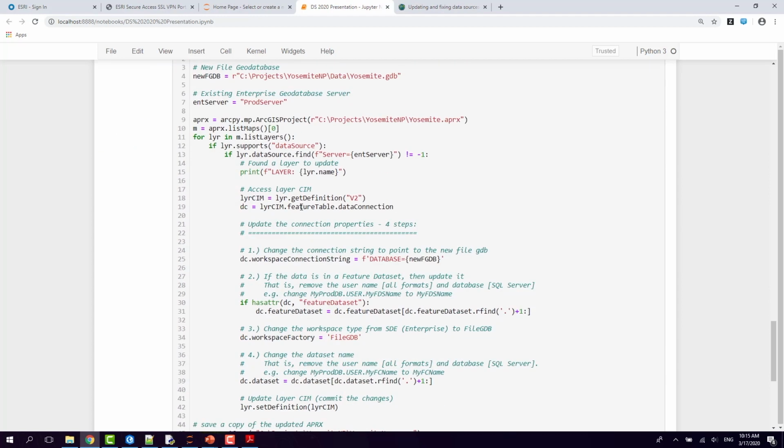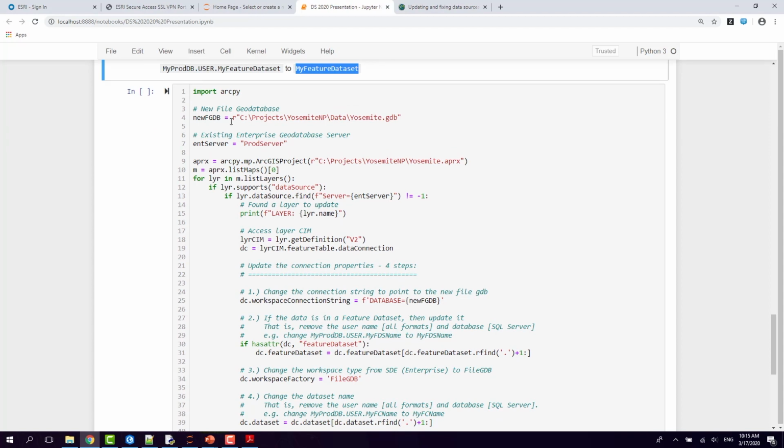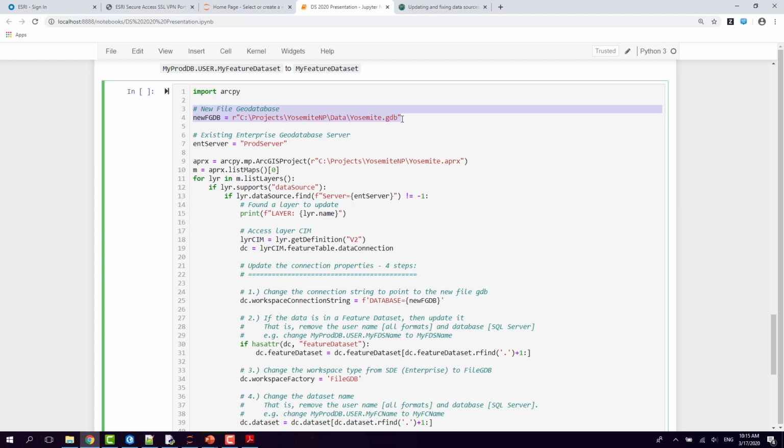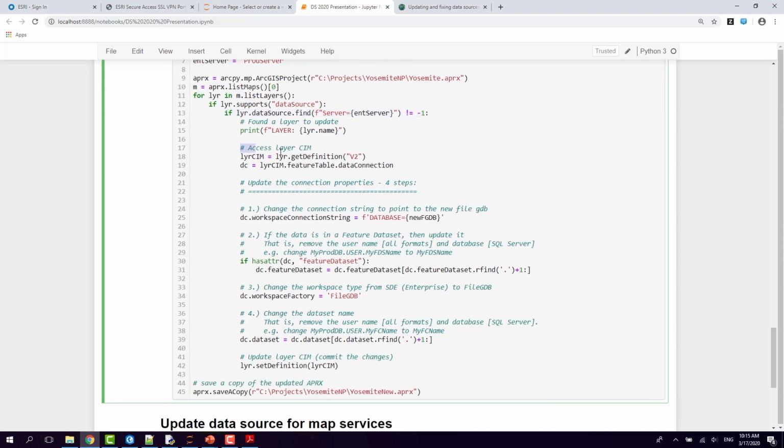So this code example, a lot of it's quite similar to the one I just showed you, where I have a variable that defines the new File Geodatabase, a variable that is pointing to the Enterprise Geodatabase. And again, I'm just defining a project and a map, looping through the layers, looking for layers that are using that Enterprise Geodatabase. And then I get the SIM.